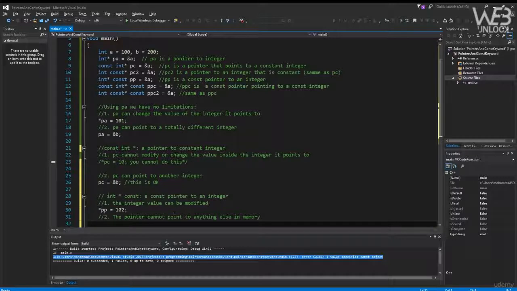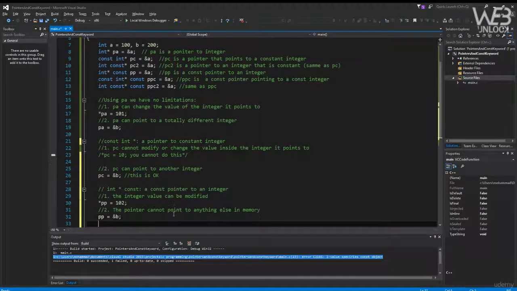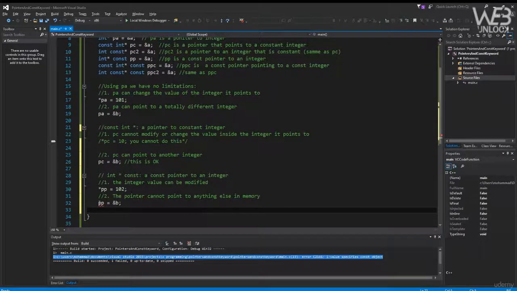Okay, so we said it cannot point to something else, meaning that if I say pp equals address of b, this should give me an error. So you can see here, without compiling, the compiler knows that it's a const pointer to an integer, that it cannot point to anything else. Even if you say address of a again, it's not going to allow you. Basically, the minute you try to give it a new address, this is where the compiler will give you an error.